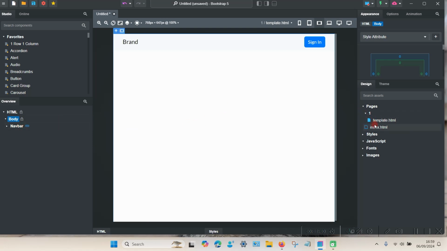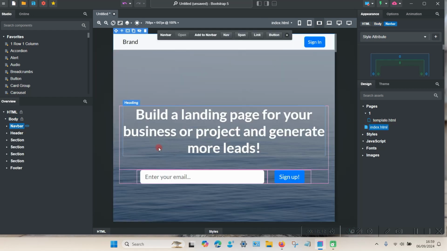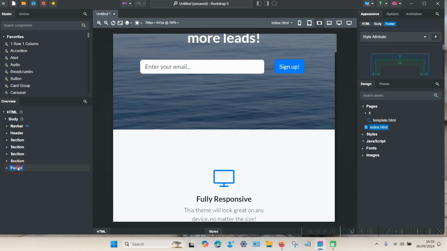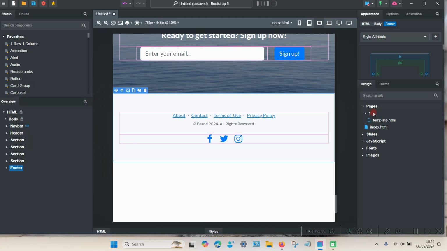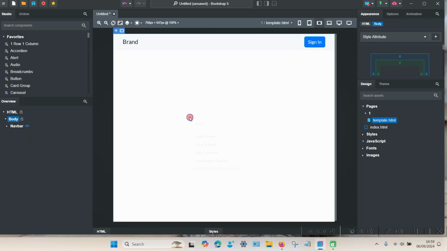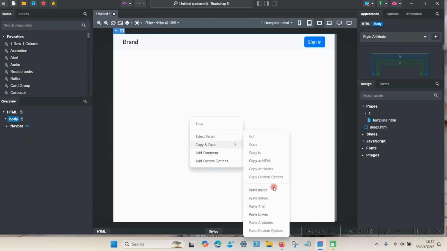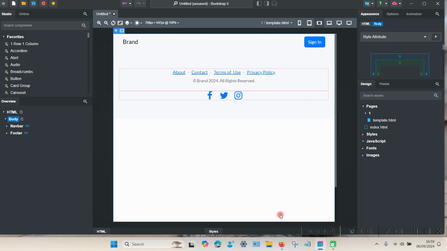So go back to index again. This time we want to copy the footer. So same process, make sure it's selected, right click, select copy. Go back to template and copy and paste link again, and you can now see that component has been added with the link icon. So again, the same applies. Any changes made to any page containing this component will be applied to other pages as well.